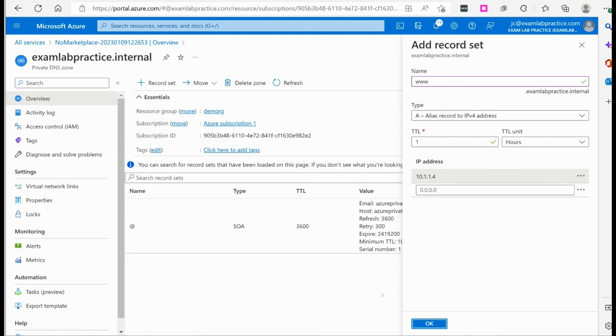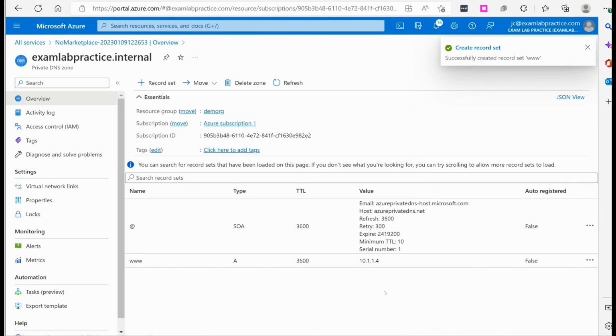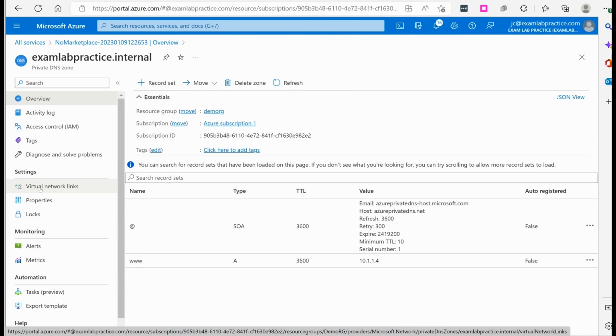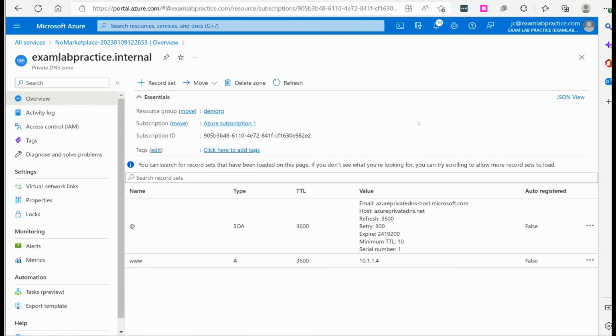But there's still something else we have to do. When you consider this, I'm not going to get deep into it in this one, but we do need to be able to utilize virtual network links, which is where we're going to link to our VNet. I'm not going to get into that in this video, but I did want to point that out.